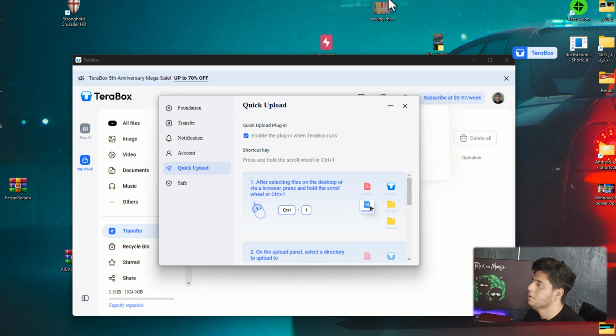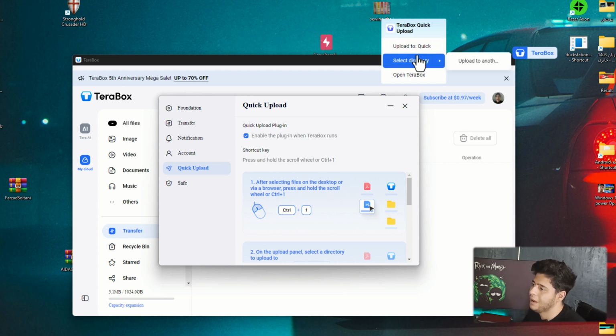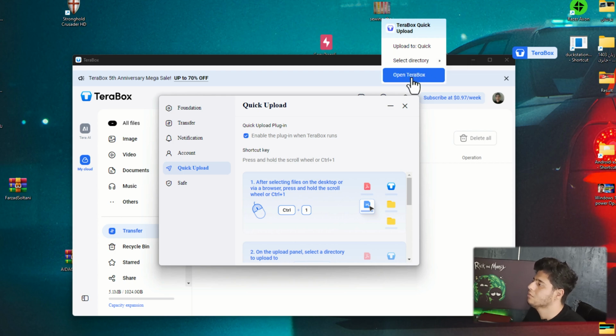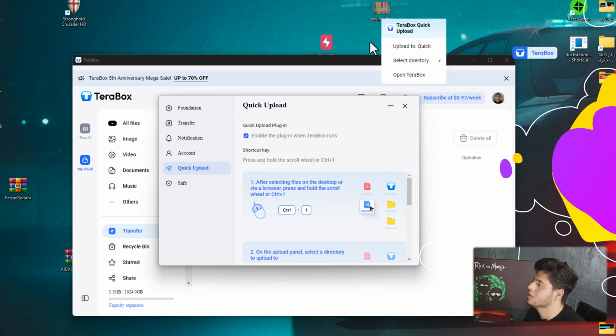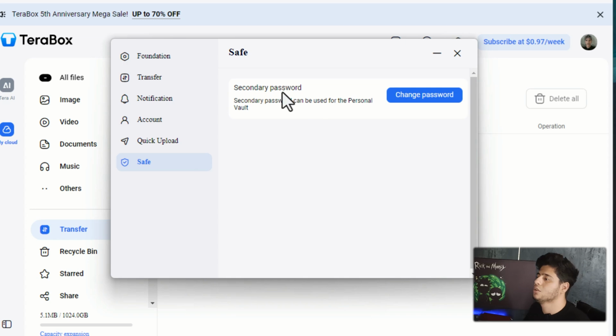As an example, I select this picture and hit Ctrl plus 1, and this TeraBox quick upload appears. In here, I can upload it into quick file, pass, I can select a directory, and I can open TeraBox and choose other things. In the safe part, you can enable a secondary password to accept authentication. That's a cool option. I really recommend you enable the secondary password. This way, you can protect your files, and that's a cool thing.